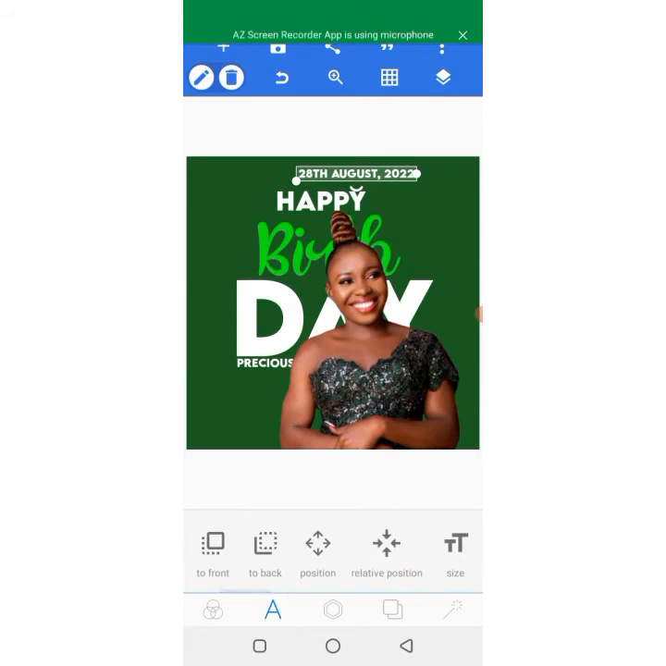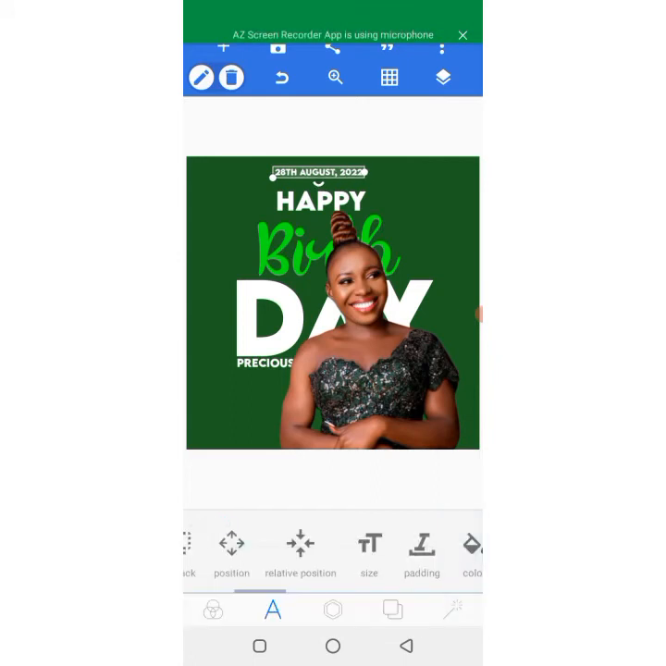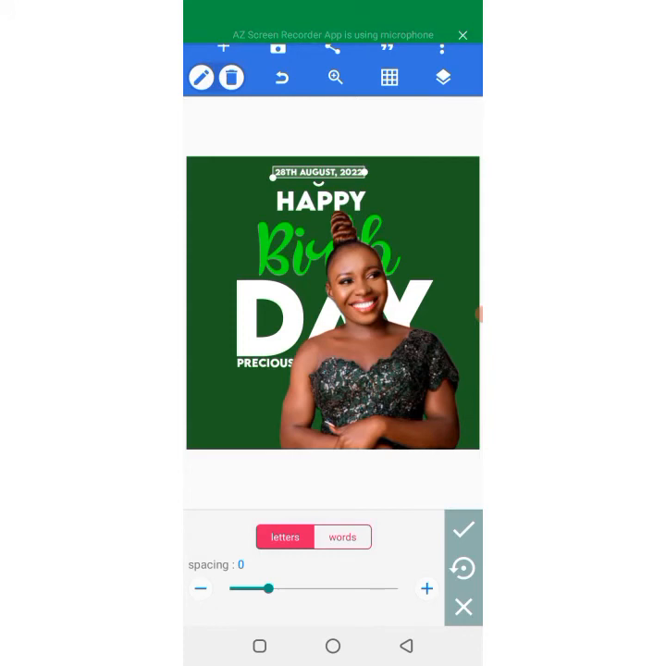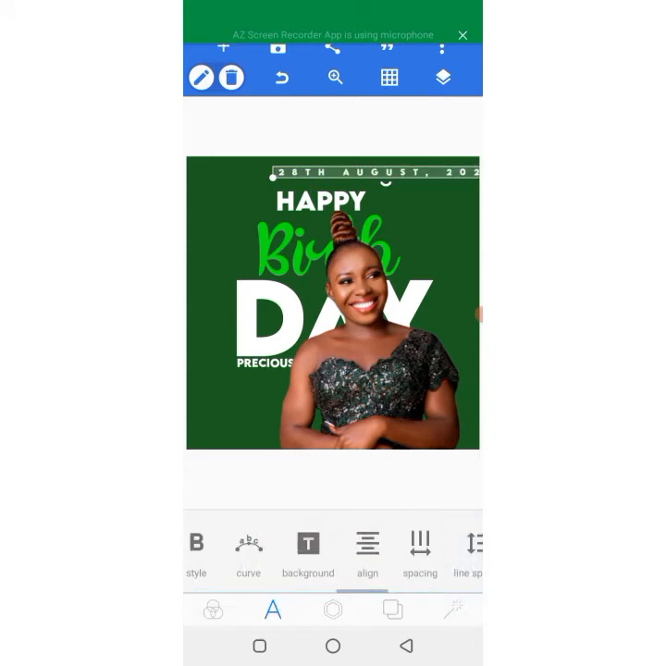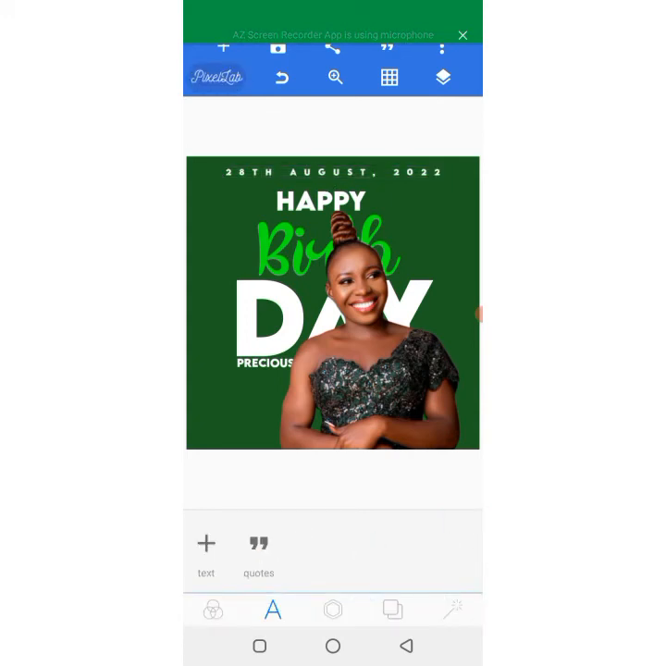This is the date. I use relative position. Touch this place. This is the center place here. I will now reduce the size. Then I will go to spacing. Spacing, I will space this to the highest. This way. Then I will go back to my relative position again. I will touch this place. So this is it.